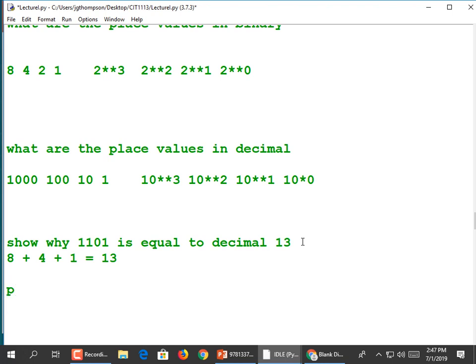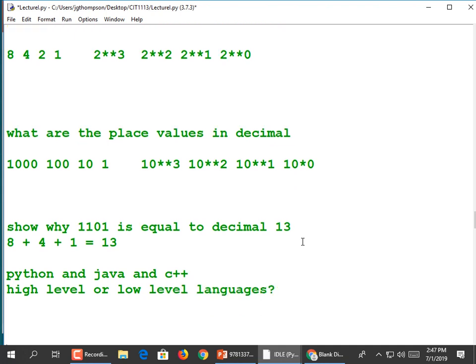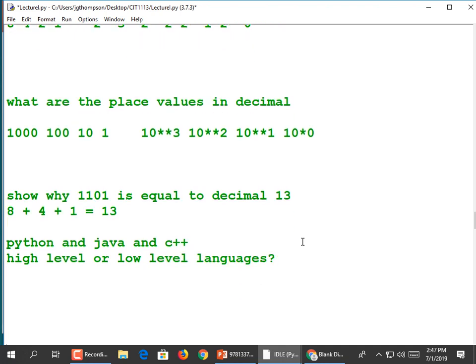All right, are Python, Java, and C++ high-level or low-level languages? Remember, low-level means you're controlling the computer directly, like with zeros and ones or short little codes. We're not using zeros and ones and short little codes. We're using English-like words. So that makes them high-level languages.